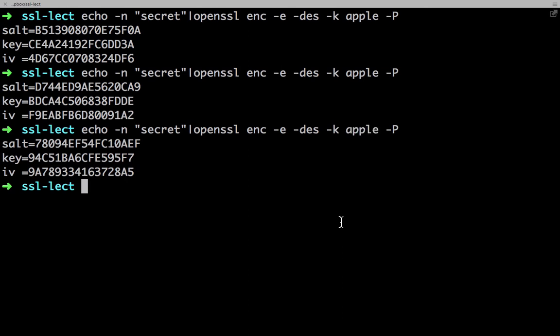That is the very purpose of the value of salt. When you use a salt along with your password, it will always produce a unique key and IV. It will never reuse the key and IV, okay? It will produce a unique key and IV when you use a salt. We won't go into too much detail about the security of the salt. I will give you another simple example.